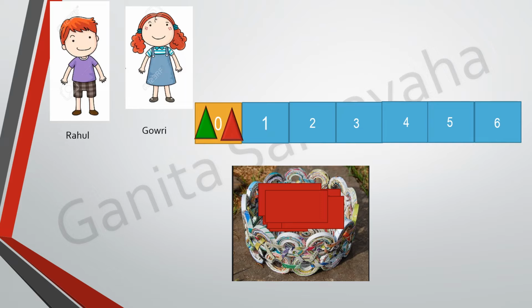So these chits contain instructions for them on how to play the game. They have shuffled them nicely and placed them there. Rahul takes the red pawn and Gauri takes the green pawn. Now they are allowed to take up one chit and follow it accordingly. Clear? Shall we see how they are going to play? Are you inquisitive? Yes, I too am inquisitive to see what they are going to play. Let us see.